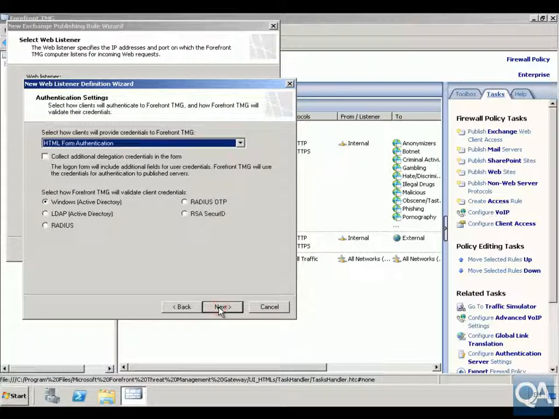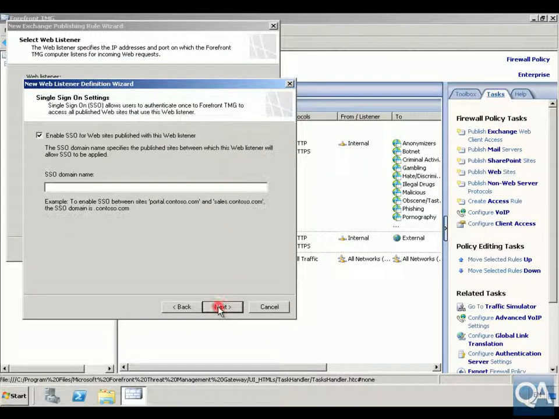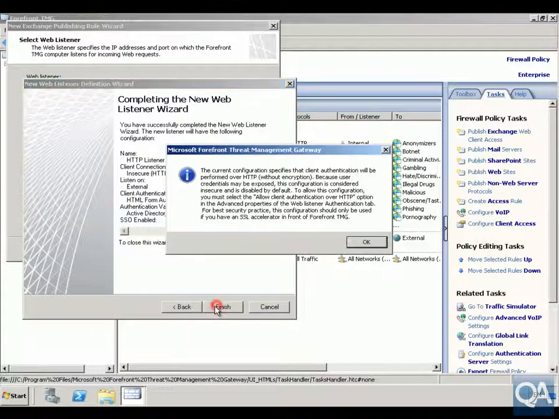Click Next. On this page here, we're just going to accept the default of HTML form authentication, so we're going to use form-based authentication. On the single sign-on settings here, we're just going to type in adatum.com to be our domain. Got this in place now, so click Next. Click our Finish button. Click OK.